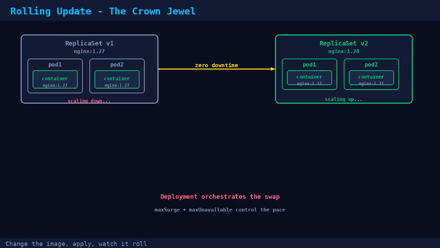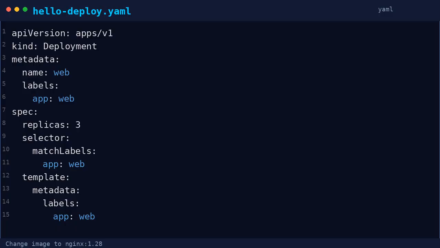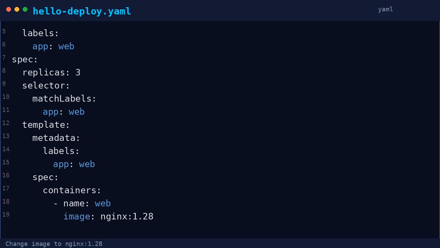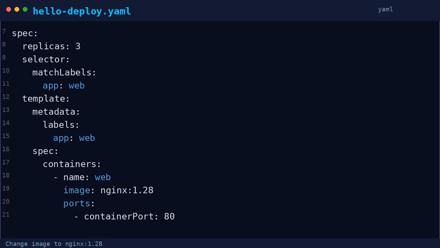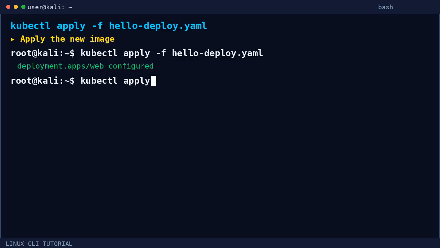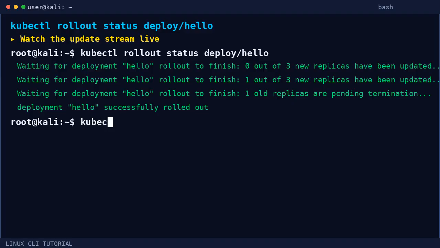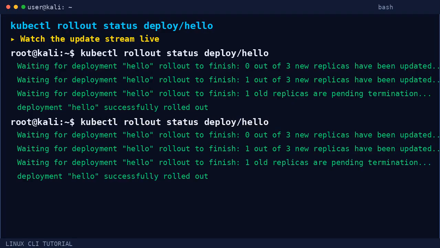In the container spec, the image line goes from nginx 1.27 to nginx 1.28. That is the entire update. One line. Apply it, and the deployment rolls. Apply the updated manifest. Kubernetes sees the desired state changed and starts a rolling update. Now watch the update stream live with kubectl rollout status. It shows each new pod coming up and the old ones being scaled down. This is the crown jewel in action.